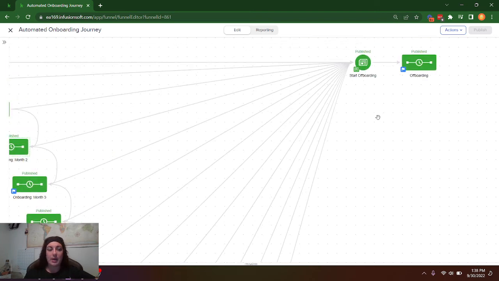Now, at any point in time, if the employee does not work out, there is this offboarding internal form that the hiring manager or anybody can fill out. And that's basically going to kick them over to the offboarding campaign to start getting them out of the system, start removing privileges and things like that. So yeah, that is the automated onboarding journey.